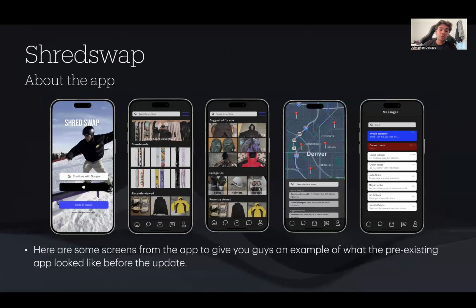So this is the actual layout of what Shredswap looks like. It's just your classic marketplace. We have a sign-in page. This is our home page right here, the second screen. We have some snowboards to look at, and recently viewed items that the user viewed. And if we go to our search tab, which is the third screen, we're greeted with some suggested items, some categorized items, and then again our recently viewed items.